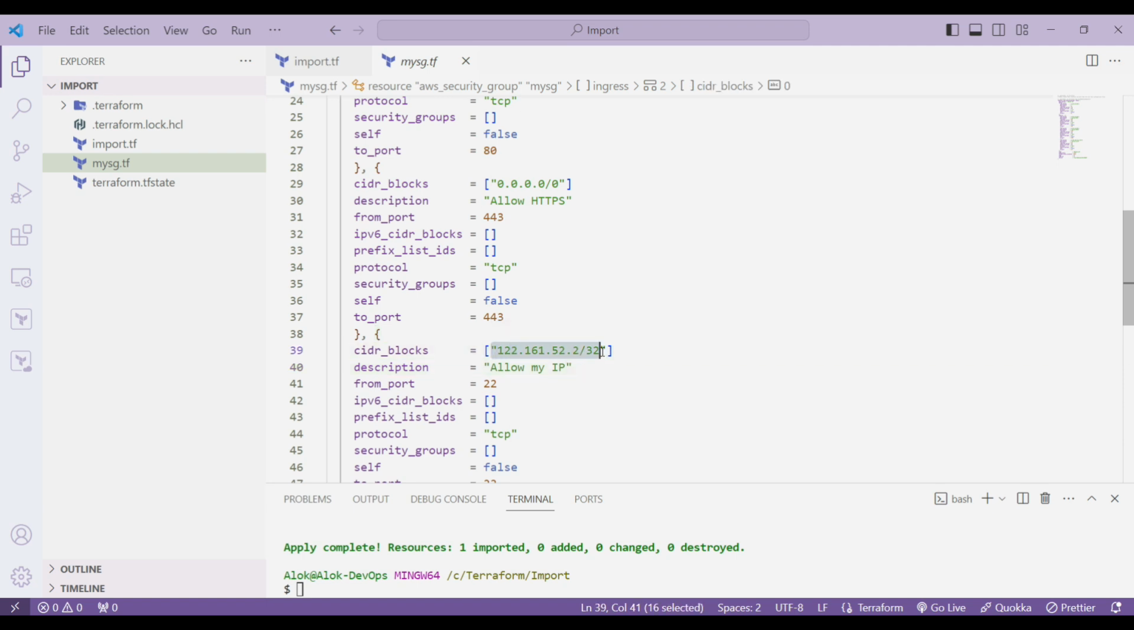Now I am going to change it. From where? From the state file. I am not doing anything manually for that particular SG group from the AWS console. The SG file is created by Terraform, and I am modifying that file only to apply my changes. So we committed, we saved this file.